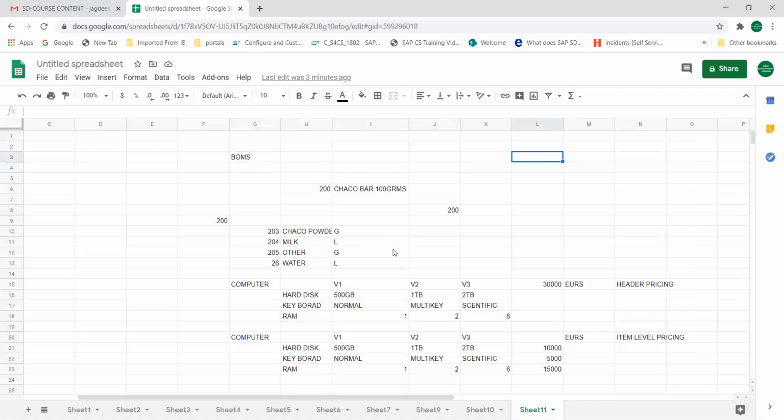BOMs can be available in different applications. Maybe it is available in your production PP, and you will have BOMs in your material management. You have BOMs in your SD for selling. Like that, across the different applications, you are able to see the BOM concept by using the condition technique.